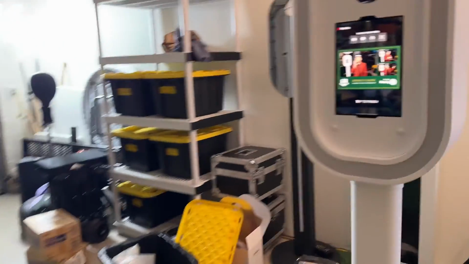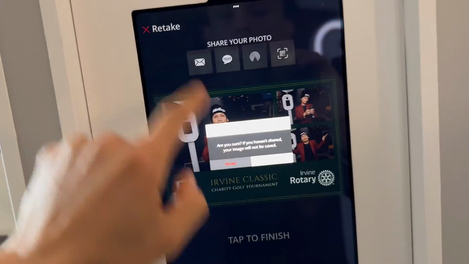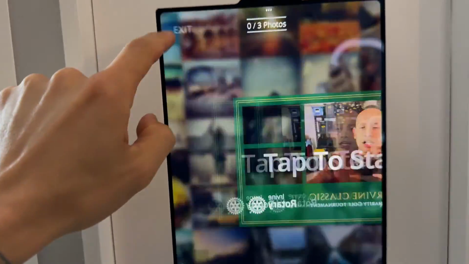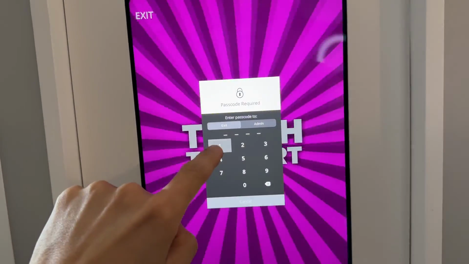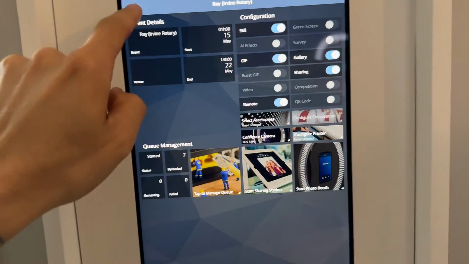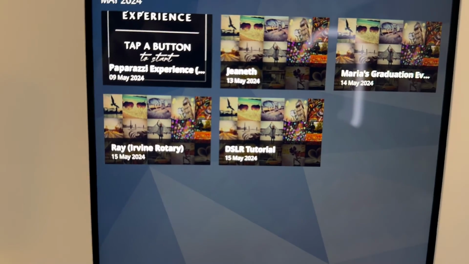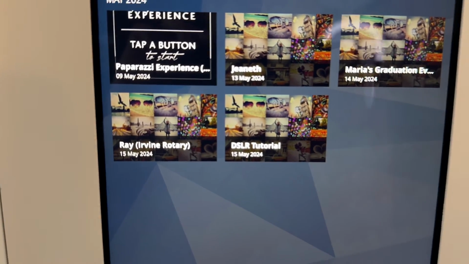All right, let's walk over to, we'll use this one here. We'll use this iPad. And so when you guys are barely starting your event, it's going to look a little something like this. Okay, so the event that we created just populated right here when I hit refresh. So we're going to go ahead and select that one we made together, which is DSLR tutorial.